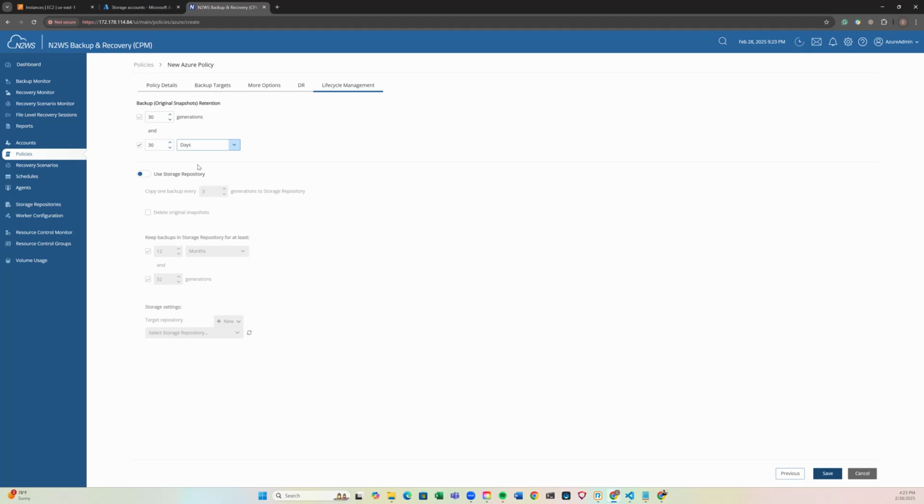However, if you would like to archive your backups for long-term retention, then you can use a storage repository, which is located here. It's essentially a link to your storage account that is going to host additional copies of your data for long-term archival purposes. And I want to send all of my monthly backups into my storage account. So I'm going to copy one backup every 30 days, and I would like to keep it there for maybe 6 months.